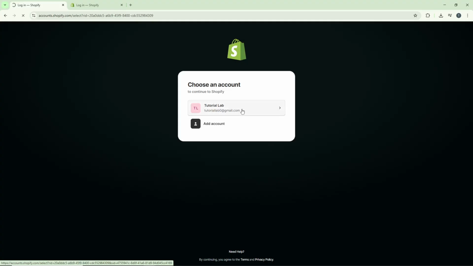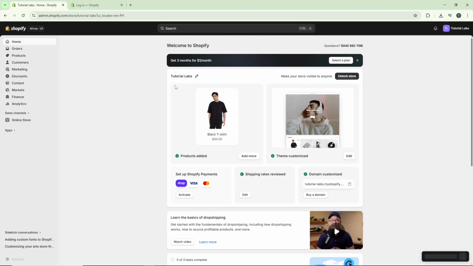After clicking your account, Shopify will automatically log you in. The system recognizes your saved credentials and grants you access to your store's admin dashboard. This automatic login feature saves you time and makes managing your store much more efficient, especially if you're logging in frequently throughout the day. And that's it. You're now logged into your Shopify store and ready to manage your business.